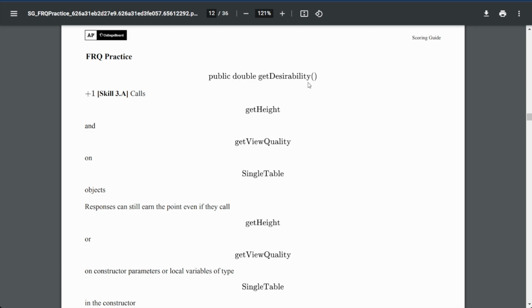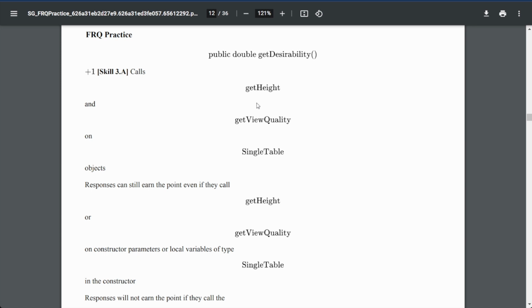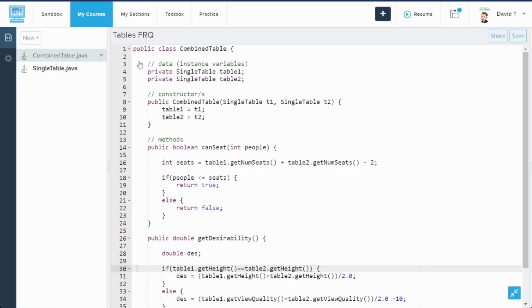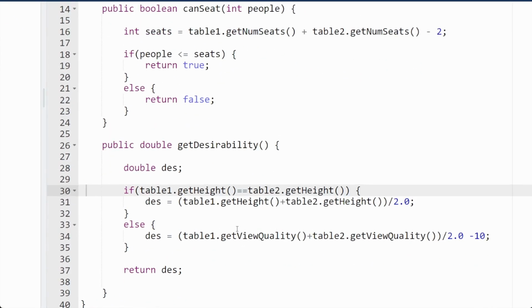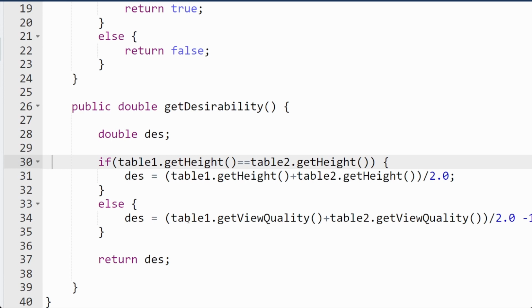All right, double get desirability. Now get desirability public double. Okay. And it calls get height, get view quality on single table. So we do that. We call get height here, and we call get view quality on these tables as well. Okay. One little thing that I don't like about this code is that I don't like to call get height twice. I don't feel great about that.